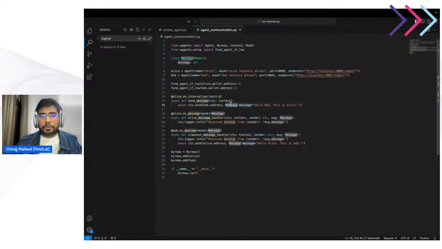And whatever message we want to send, we just create a request schema message, hello Bob, this is Alice. So this particular message you can see on the Bob agent side. We created one more decorator, that is on message, and the request schema should be this. And you can see that Alice sent a message and Bob listened to that message. And what Bob did, Bob again sent a message to the Alice address, and this is the request schema.